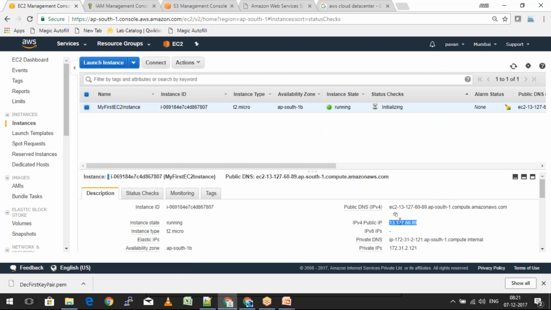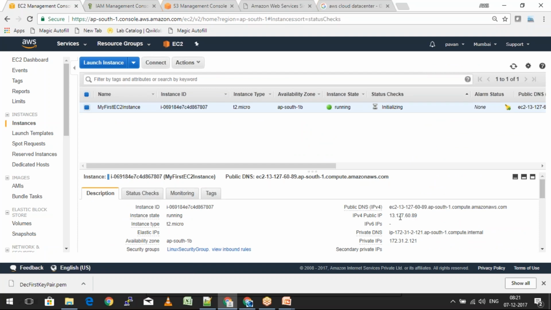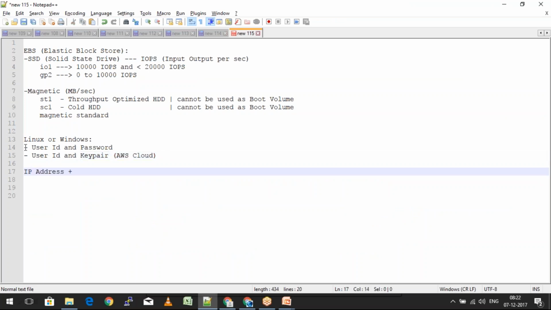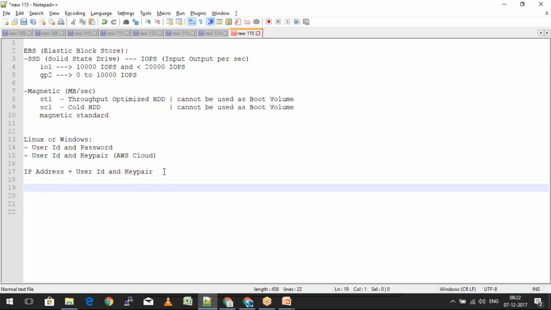I'll just go ahead and pick up this IP address. Now, in order to log in to this machine, I basically require the IP address and the user ID and the password. You can use either of these methods: user ID and the password, or user ID and the key pair. Since we are on the AWS cloud, and any cloud model will follow this method, I would require the user ID and the key pair in this case. So we already have the IP address. So the IP address is here.